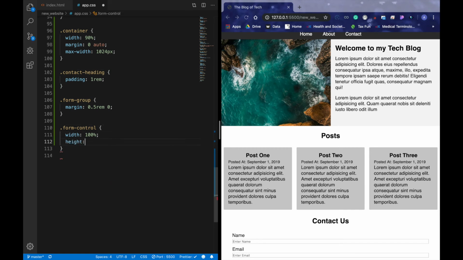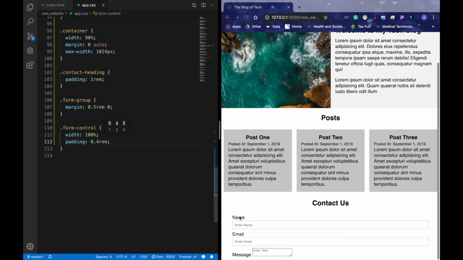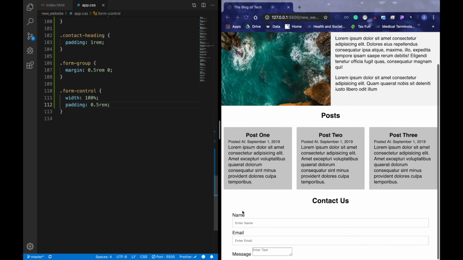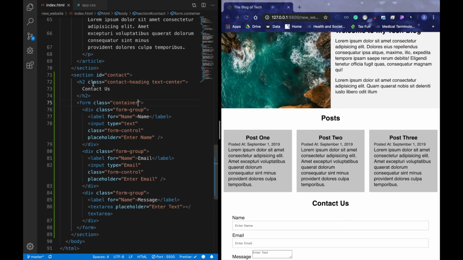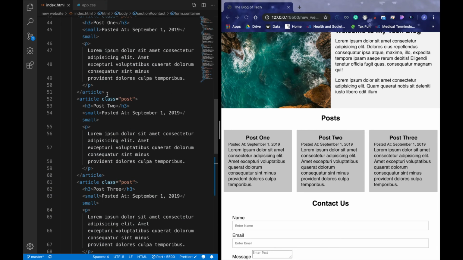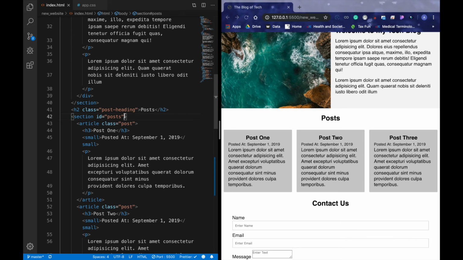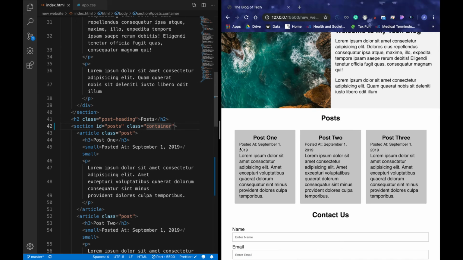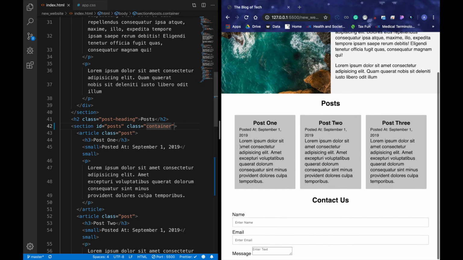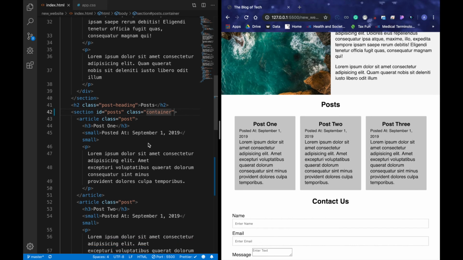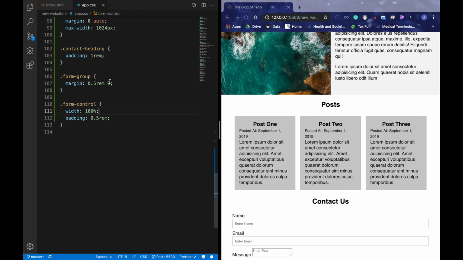I want to give each one a padding of 0.4 rem. Alright, that looks a lot better. Let's do 0.5 rem. Alright, that's starting to look better. So what I want to do, quickly, is give this section a class of container to make everything contained. That way everything looks aligned. Alright? And all we have left is to quickly fix this form group. Let's just give it a 1 rem margin, I think.